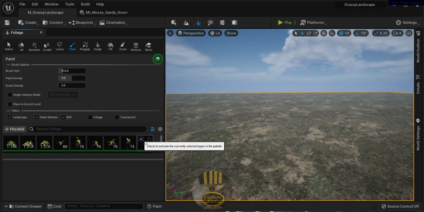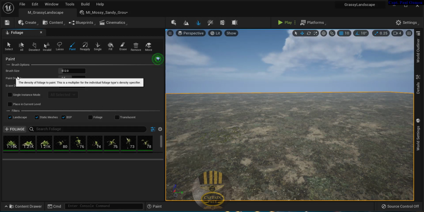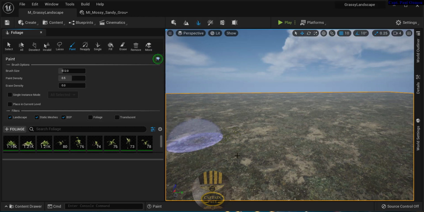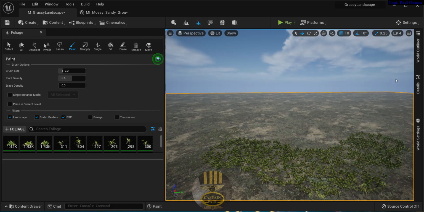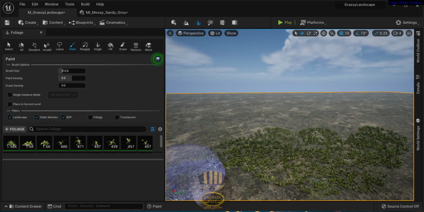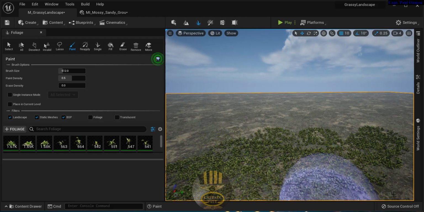Let's get it checked. I'm just going to check those ones. So at the end of the day I will have a mixture, and you can see my brush size is 512. So let's just come in here and just add some grasses. You see that, guys? See that? So that's how you're going to add your grasses. It's not that difficult, right?